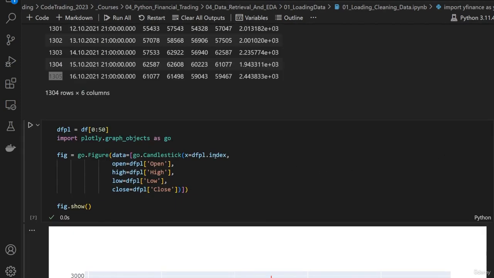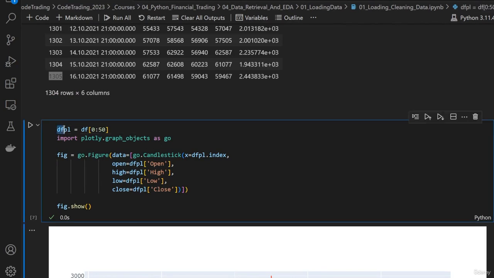Okay, so I'm using Plotly to graph. So after slicing, I have the data frame for plotting, dfpl, which is a small slice of my data frame. And then I'm importing Plotly graph objects as go. And I'm using the function called Figure, which has a feature, Candlestick. So this is another function that I'm using here to select the data. And I'm using the index from my data frame, which is the time.